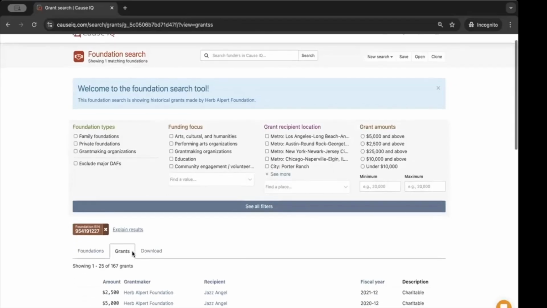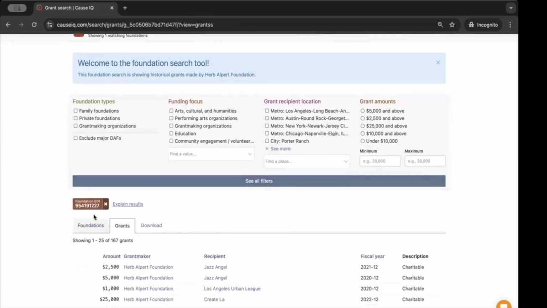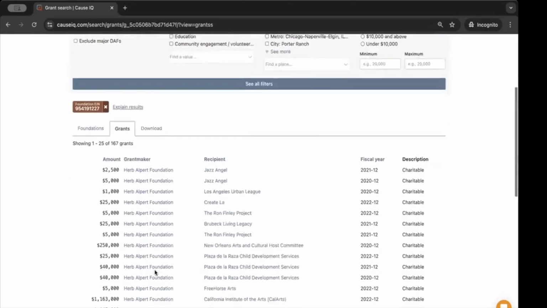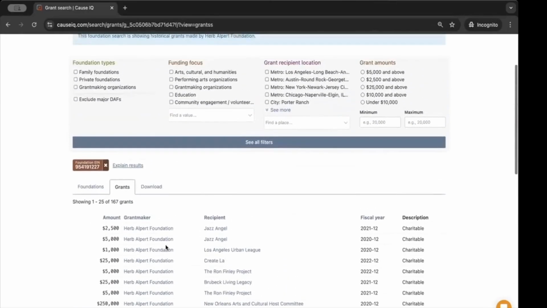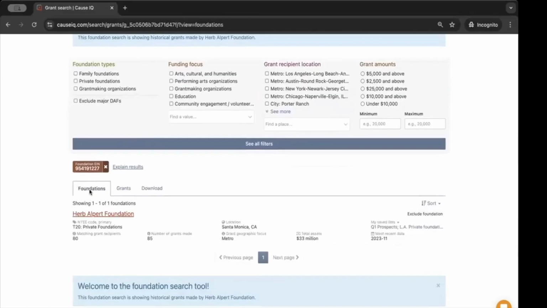And you can see that we're back in the foundation search now. What's happened is that the system has added one filter, a foundation EIN filter, specifically for the Herb Alpert Foundation. So now we're only going to be looking at the grants made by this foundation. You can check that just by coming into the Foundations tab, and you can see that it's just this one funder here.